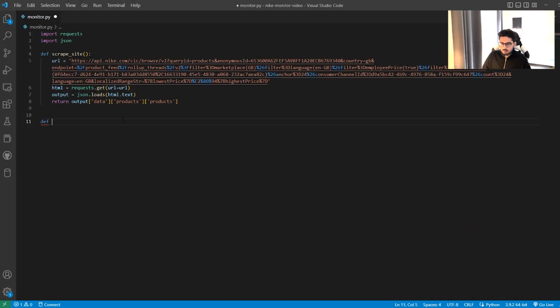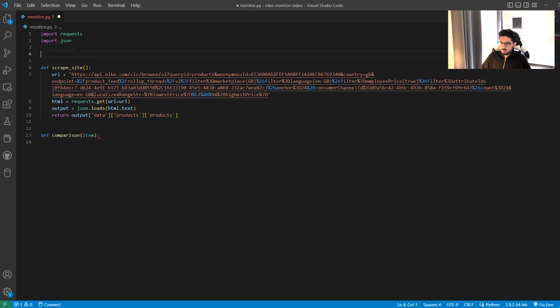So I'm going to make a function called monitor. Actually, I'm going to create a function called comparison. So this is what does the main monitoring. It compares what we have stored with a current request. So where are we going to store this? We're going to store everything in a list, just to keep it simple. So this list will store all the in-stock items. So what part of the item are we going to store? Well, I think the best idea is to store the ID or SKU or some unique identifying information.